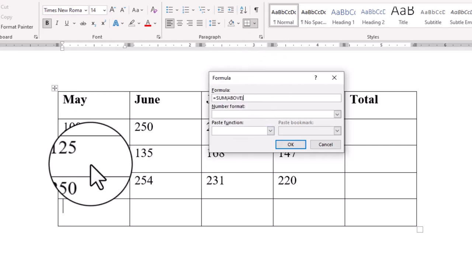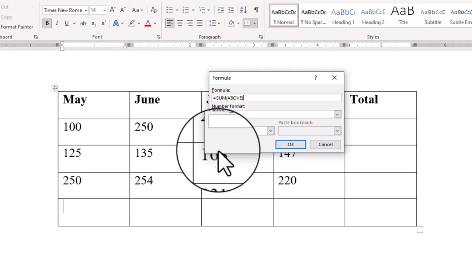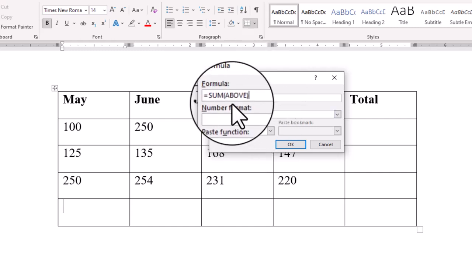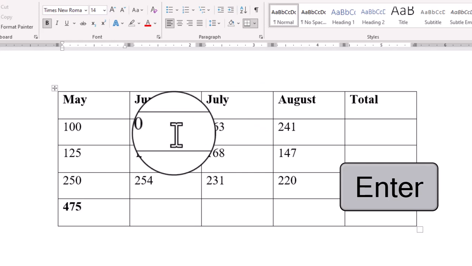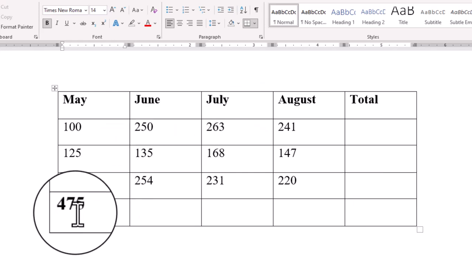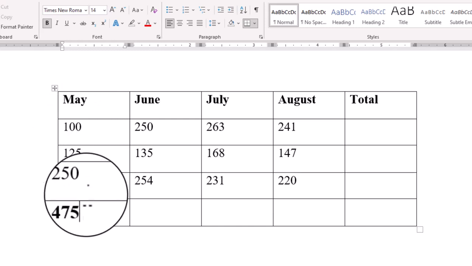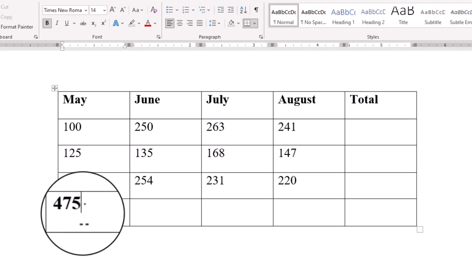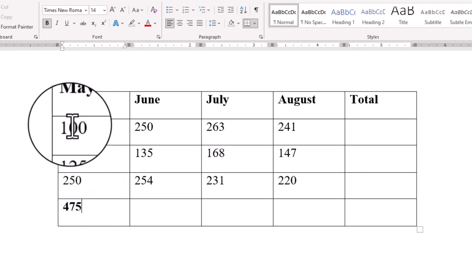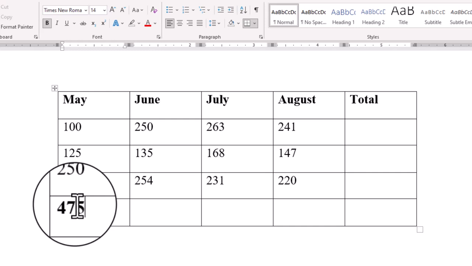If you are aware of this feature, you don't even need to look at this particular formula. The only thing that you need is to press the enter key on the keyboard. Now when you do this, you are going to have this total in this field. So these three cells that we have above this current cell have the total of this data. So when you add this, you are going to get this particular value.